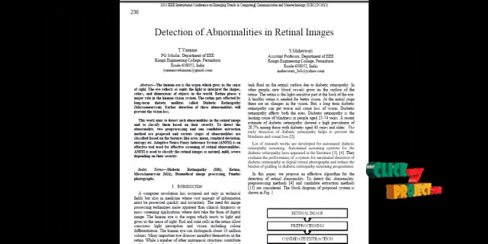Let me see about the process detection of abnormalities in retinal images. We propose a method to identify the defects in the retinal images based on the extracted features. Here the defects in the retinal images may be classified as normal, mild, and severe stage.